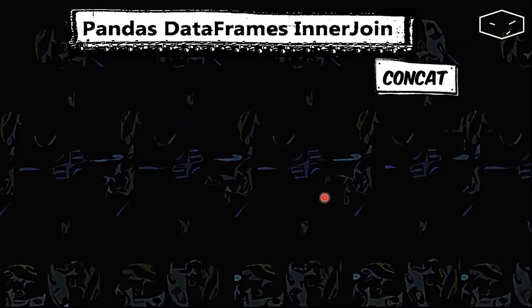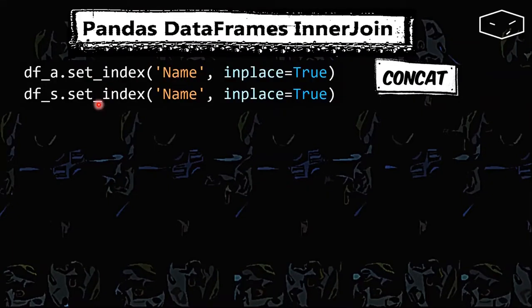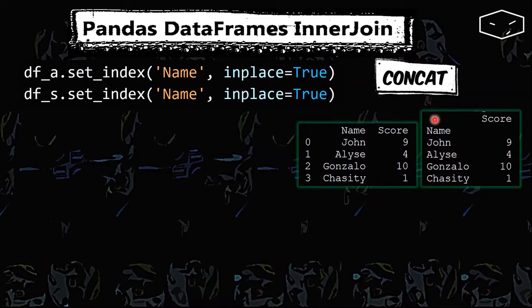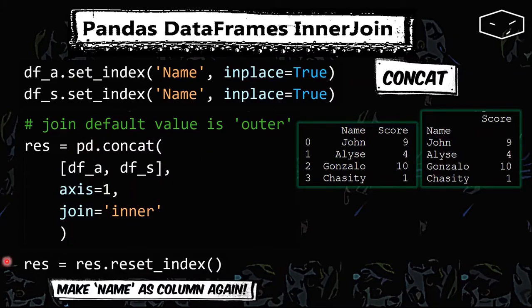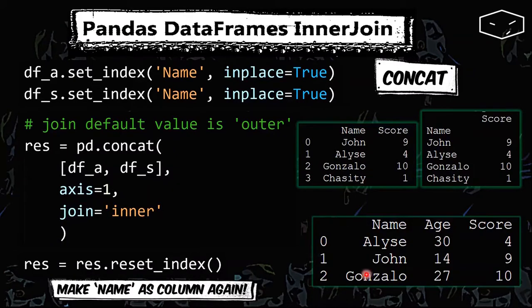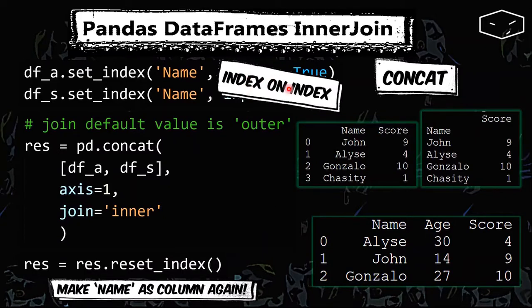Okay? Let's review. First, we needed to set the name as index. This means that we take the column name and make it an index. After that, we needed to call the function concat. We pass the data frames. We say that it is to concat on columns, and also we needed to pass the join parameter as inner because the default is outer. After that we needed to reset the index of the result to make the name a column again. Okay, and we got this result. This is an index on index join, because we take the indexes to join both data frames.